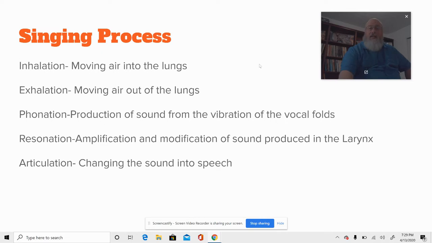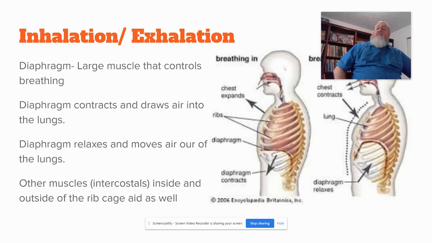We'll start with inhalation and exhalation. That process is controlled by a large muscle called the diaphragm. The diaphragm separates your chest cavity from your abdominal cavity right here along the bottom of your rib cage. And it sits like this. When the diaphragm contracts, it allows more space for the lungs to fill up that space and thus drawing air into your lungs. That's inhalation. Then when the diaphragm relaxes, it pushes back up and reduces that space and pushes air out of the lungs. So inhalation, the diaphragm contracts, and exhalation, the diaphragm relaxes.